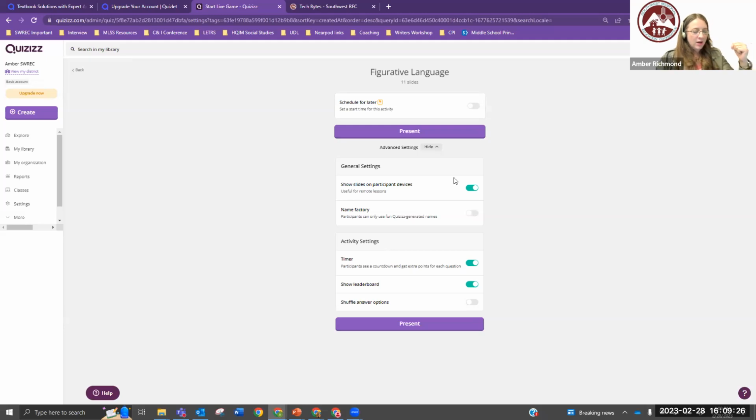You can have it auto-generate them a name so that you don't have students that are making up inappropriate names. But I like to leave that off because I like to have the students type their own names. You can add a timer to the questions, or you can turn that off if you don't want them to be timed. You can have it show the leaderboard, or you can shut that off as well. And then you can shuffle answer options.